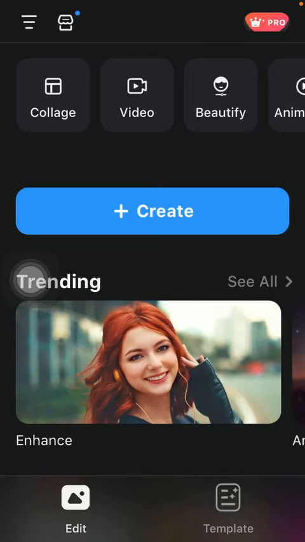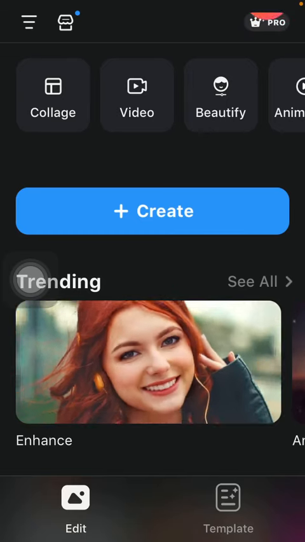Hello guys, in this video I am going to show you how to remove blemishes from your picture on the Polish application.